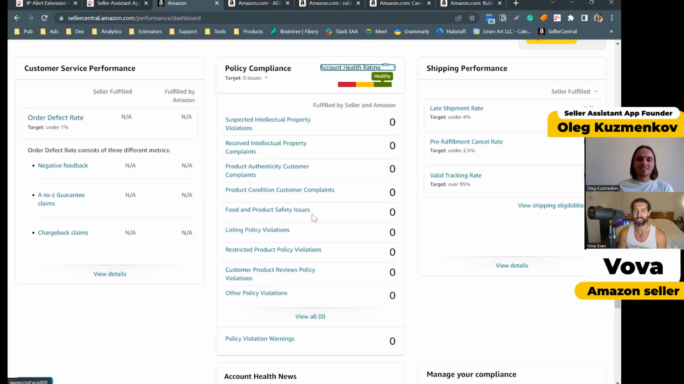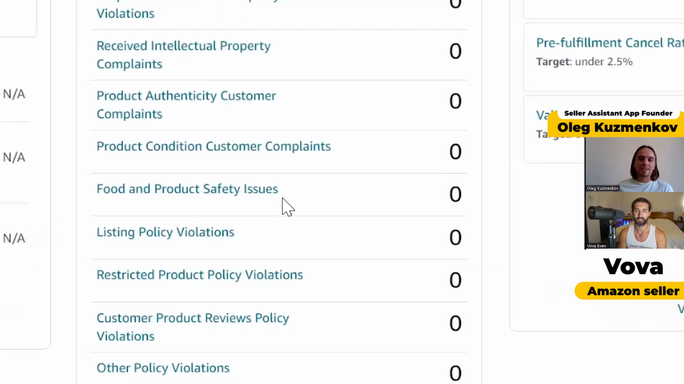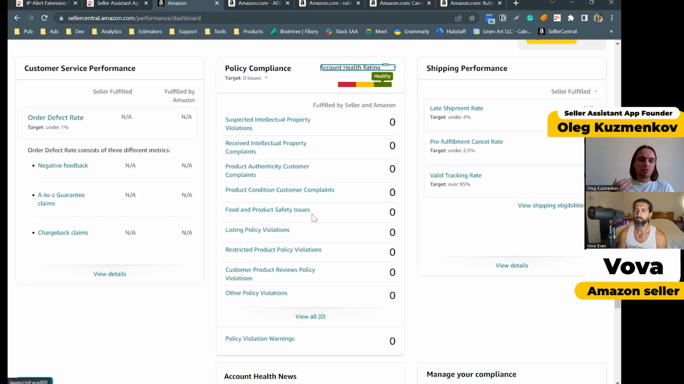Okay, next account health issue is food and product safety issues. It's a very dangerous issue, because if a customer buys a candle, for example, and the candle explodes, or a customer buys a cream for the face or something like that, and he gets an allergy or some skin issues, it's very dangerous for your business and your account.